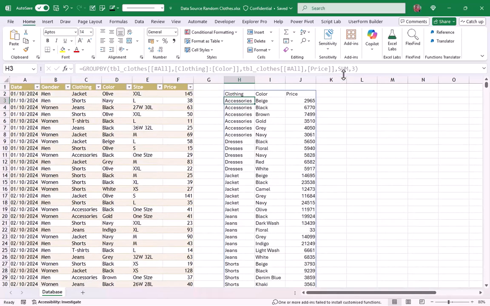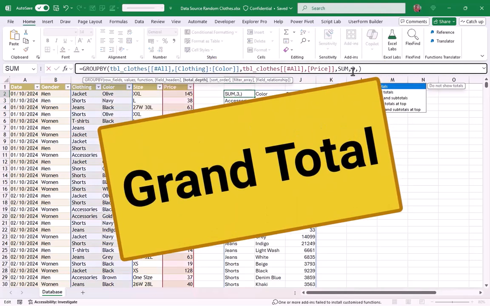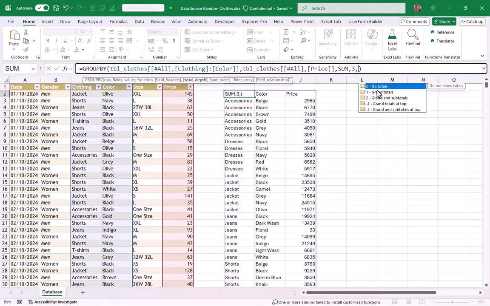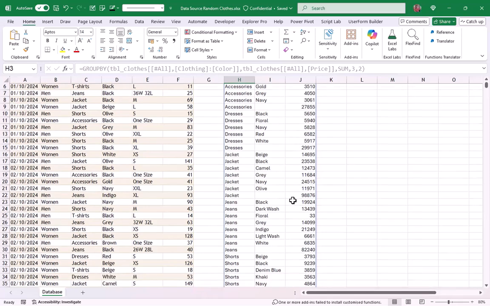The total is the next option. Here, it's exactly like in a pivot table. I can include grand total, and subtotal, but subtotal of the very first column, not for the second one, okay? So if I put here grand total like this, we can see that for accessories, it works, for dress, it works, but not for the color.